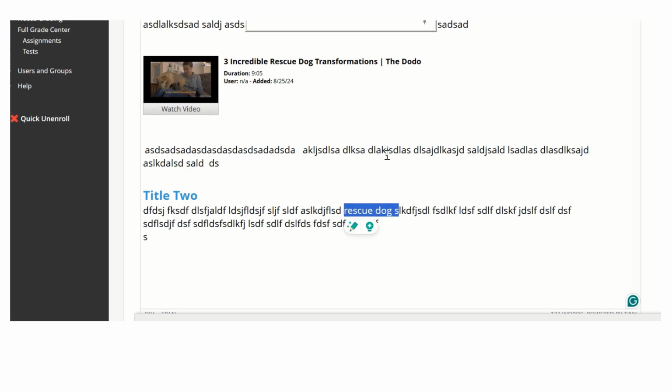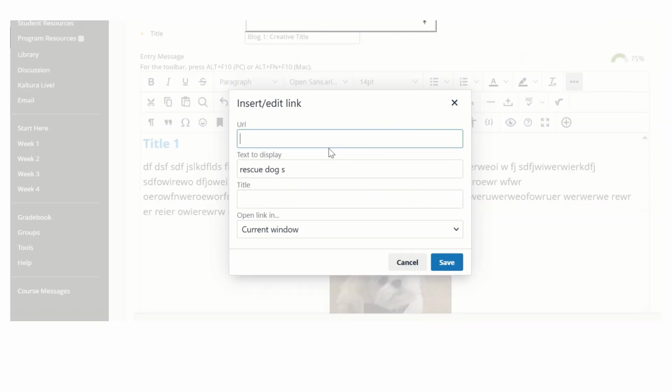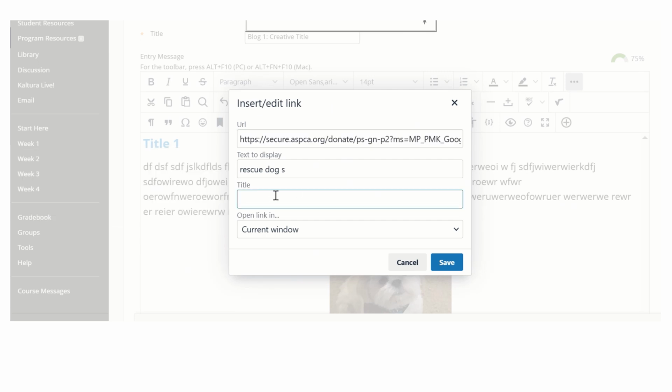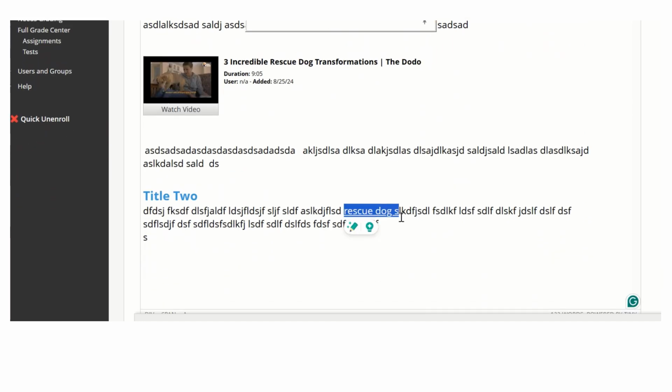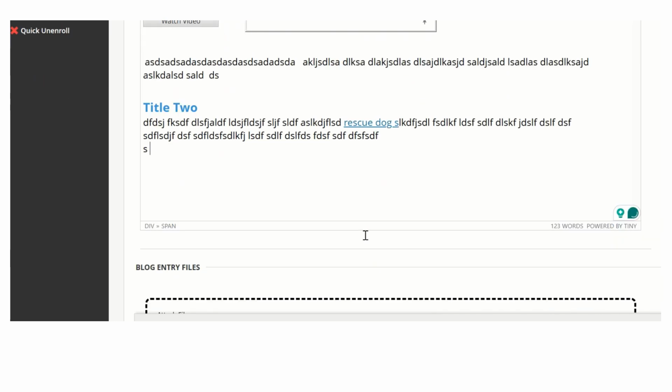I'm going to highlight it. I can go all the way back up here, and I can click that link, which I'm going to do. And I'm going to put the URL in here. I already have it saved. You can just go online to do it. And then I'm just going to give the title Rescue Dogs. Save it. Okay, now wherever I have that word Rescue Dogs, I can take off that extra S. Now I'm just leaving it. Okay, so that now when I click on that, once I publish it, it will take me to the site.